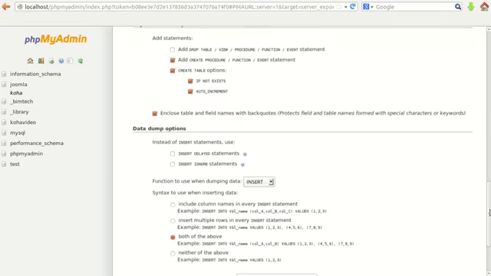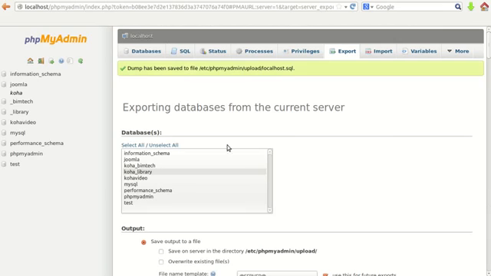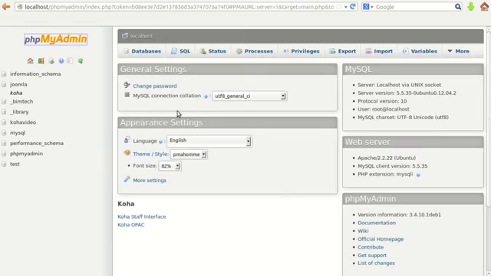Finally, you just come down and click on go. Depending on the speed of your system, it will take the backup of your database, and you will get the message: dump has been saved to file etc phpMyAdmin upload with the name localhost.sql. So this is the procedure for how you can take the backup of the database.